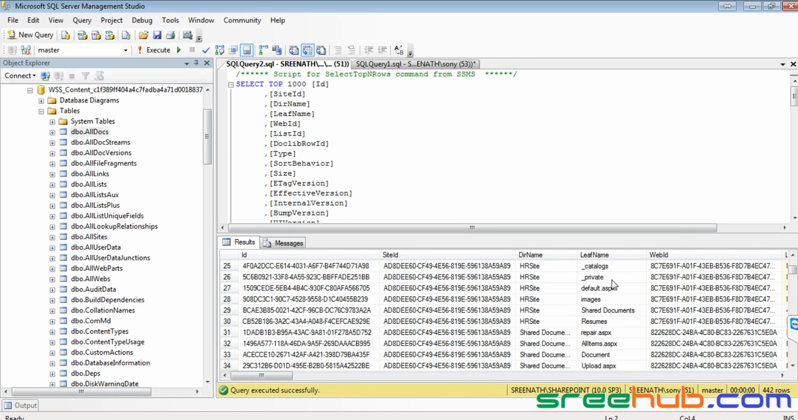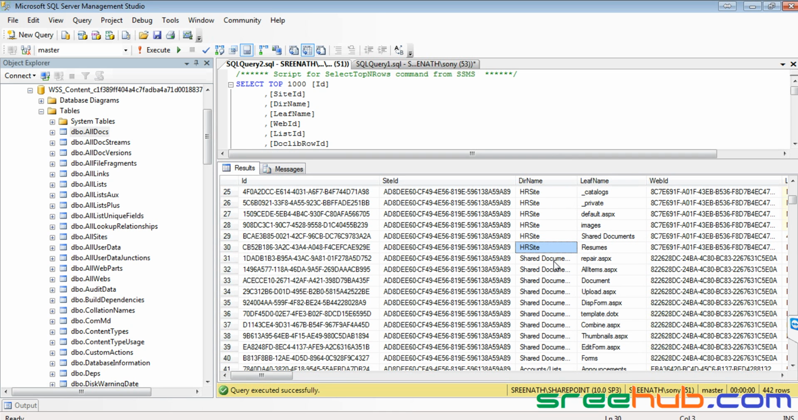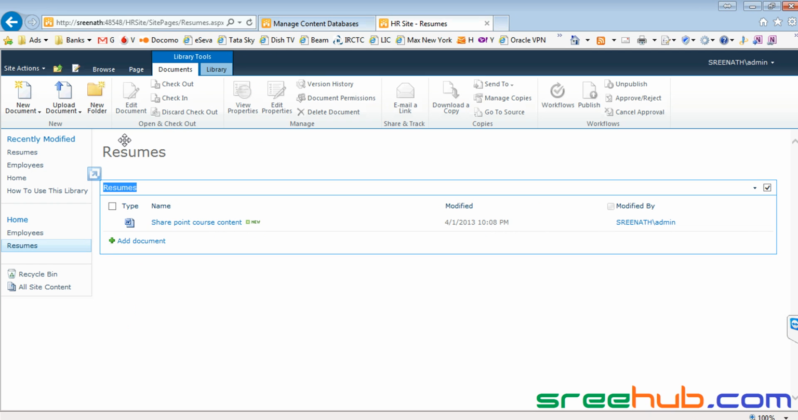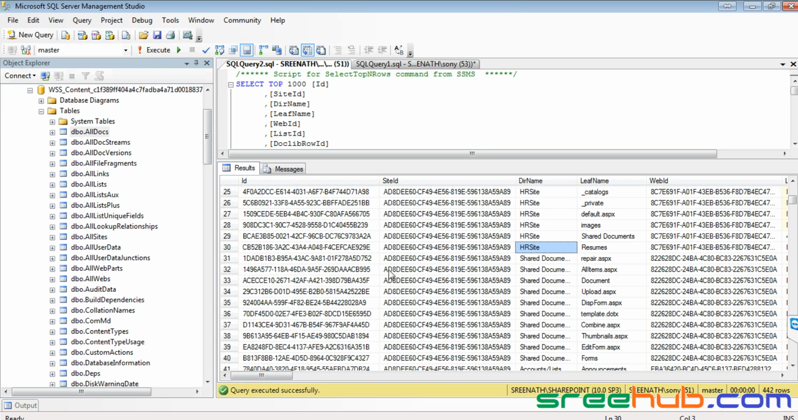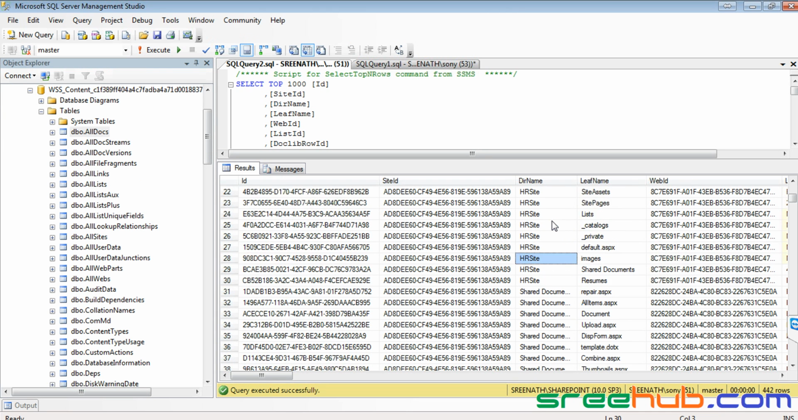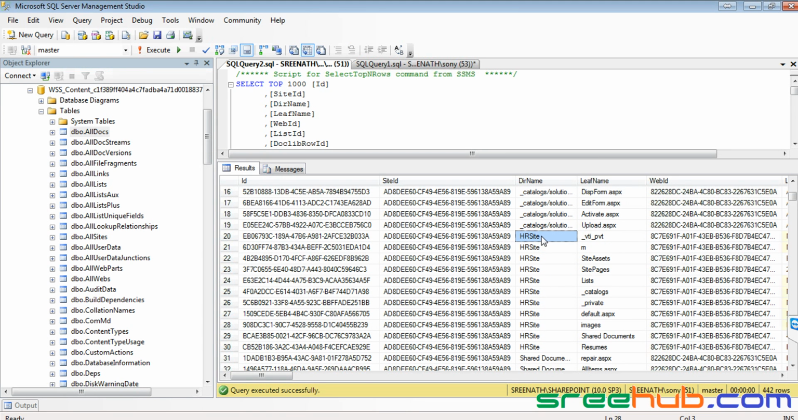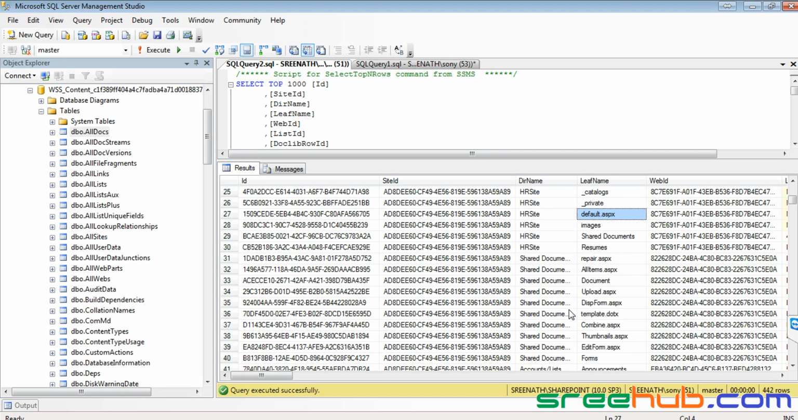So let me just go and check something. Can you see here, HR site? We have created something called HR site, you remember, guys? When you go to HR site, can you see the name of the HR site is nothing but HR site, site pages and home.aspx. So again this HR site page is saved here. Can you see HR site, right? And each and everything like default.aspx will be saved here.